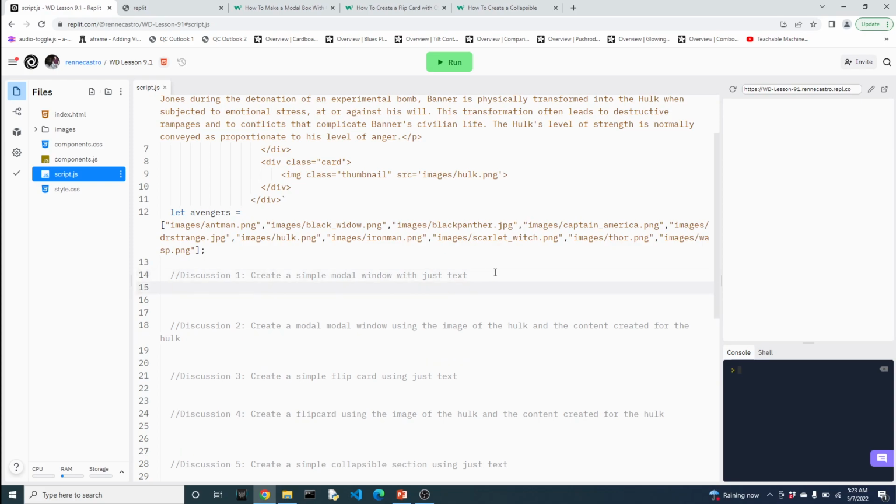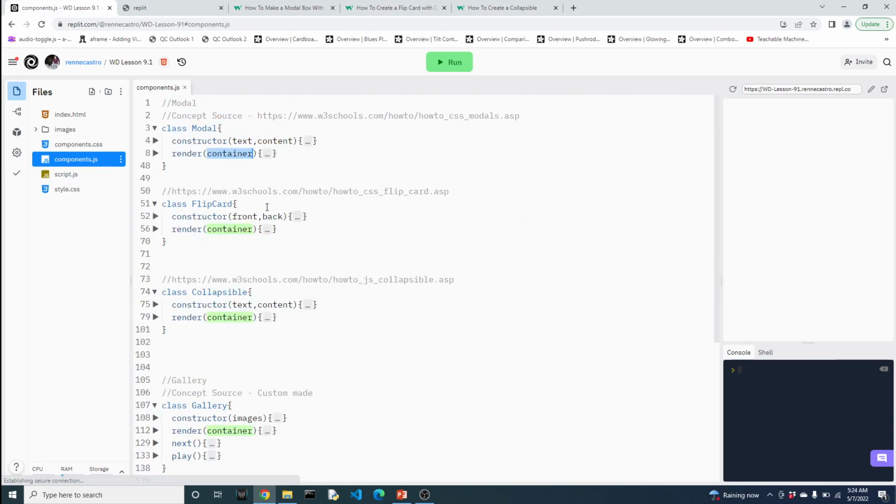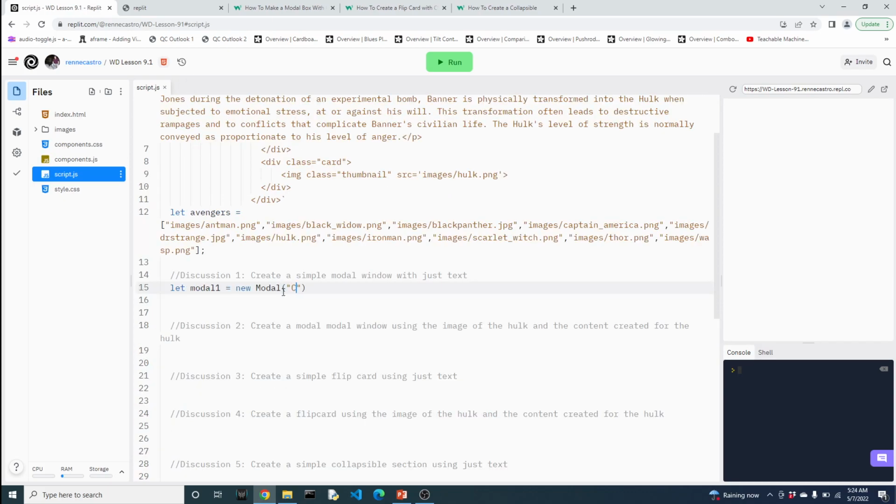So let's create a simple modal window. So we'll say maybe modal1 is equal to new Modal. Recall that in order to create an object from a class, you use the word new followed by the class name. Now the next thing it needs, going back to our class, looking at the constructor, is some text and some content. All right, so we'll keep it simple. We'll say "click me" for the text, and the content will simply be "hi there."